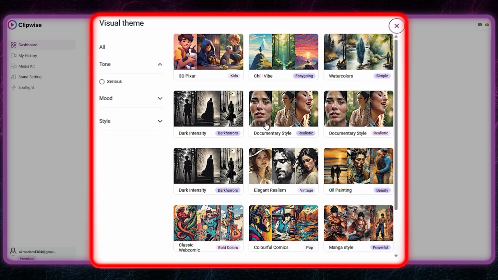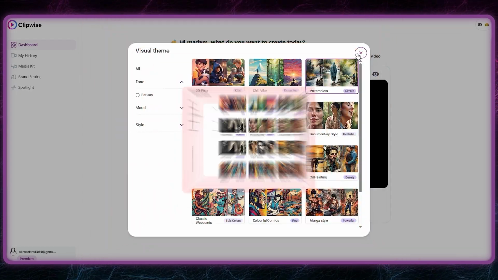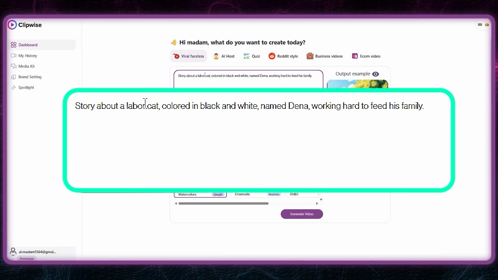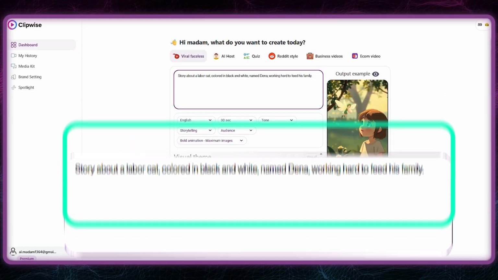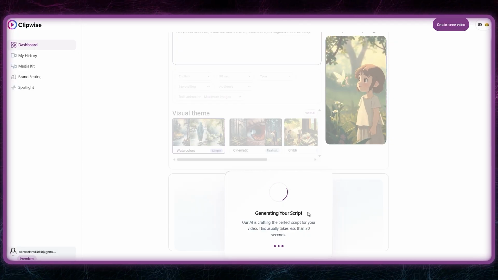There are also tons of styles for you to choose from. For this story, I prefer something like watercolors. What I want to create is a story about a cat working hard to feed his family. Once you're done with the description, just click Generate. It'll take only a few seconds to finish.